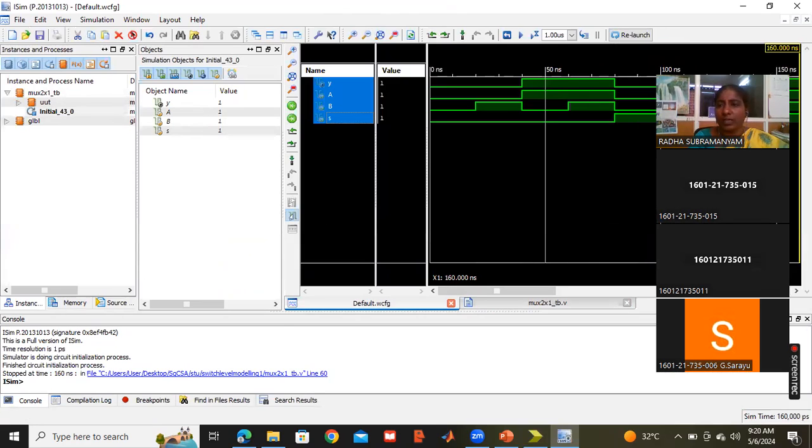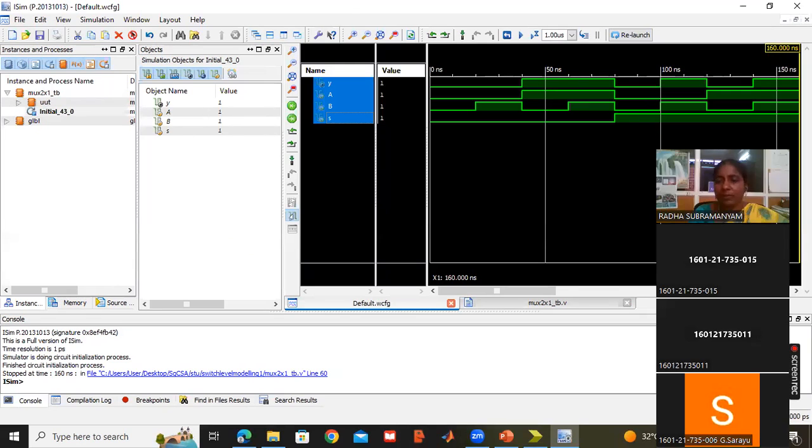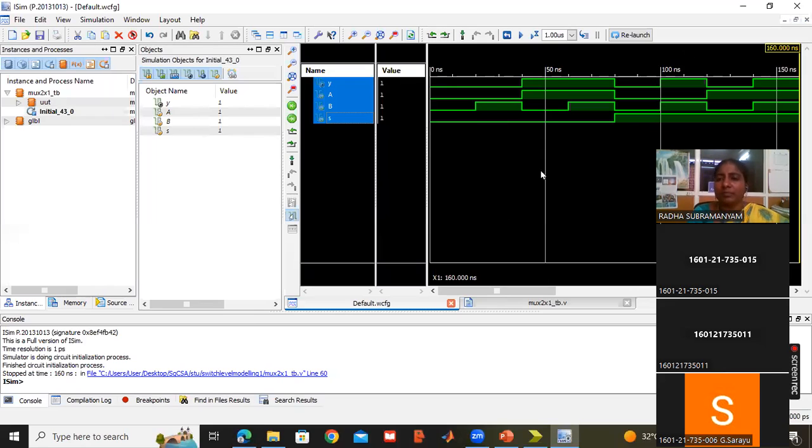So you can see here, as per the truth table, whenever S is 0, the A value should come at the output, same as the A value. Whenever S is 1, the B value should come at the output. We will check whether that happens in the waveform.